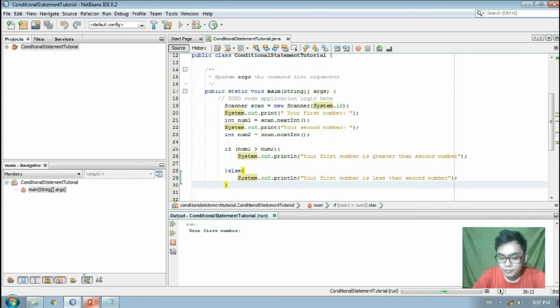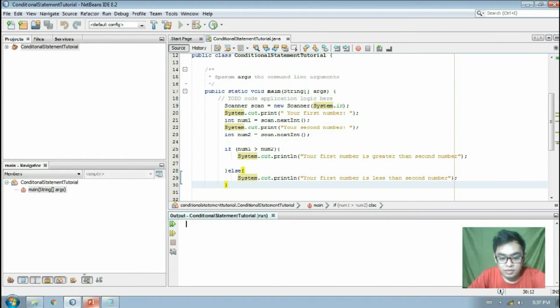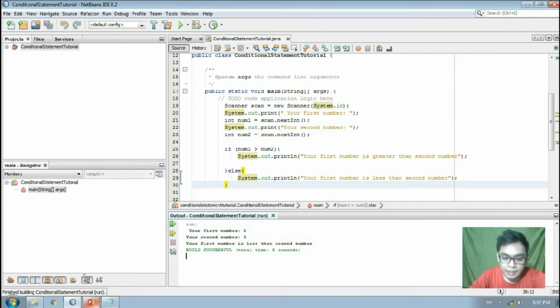So if I put 8 and 5, it will print "Your first number is greater than second number." That is because the condition is true, so it will print. Now, if I put 5 and the second number is 8, "Your first number is less than second number." So it will print the else statement. That's because your if statement is false.